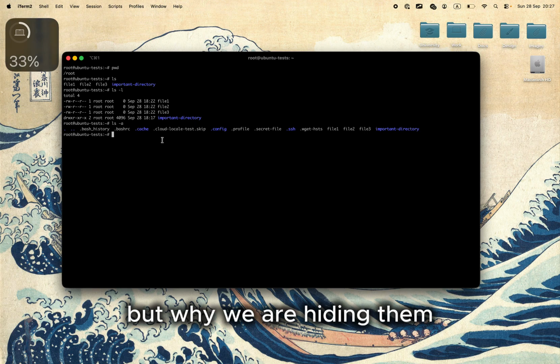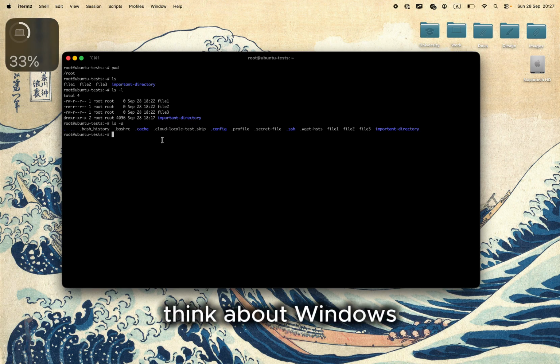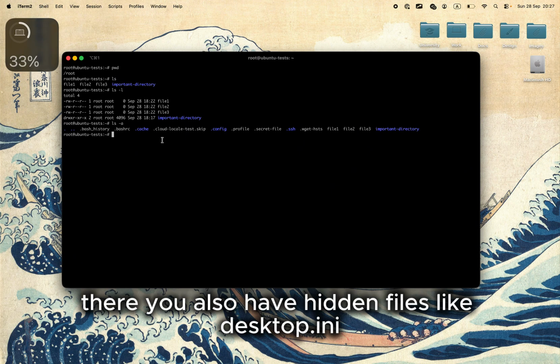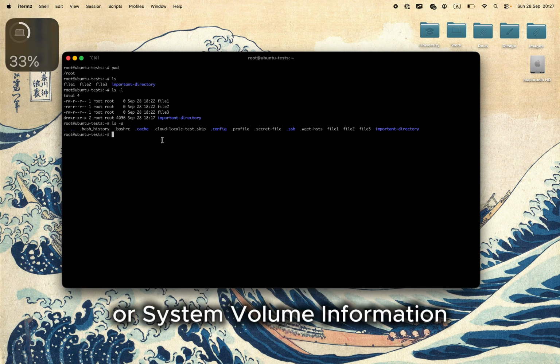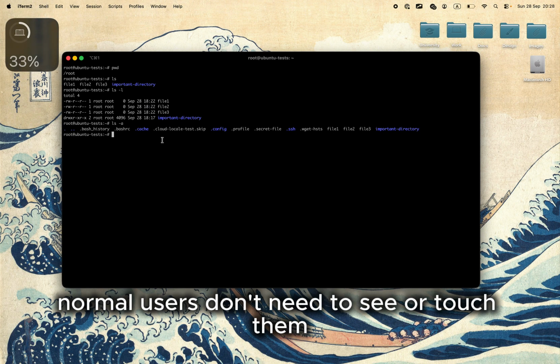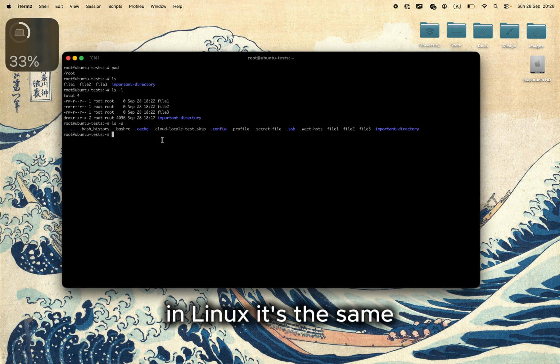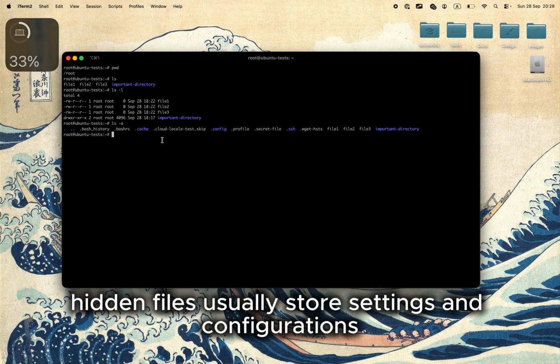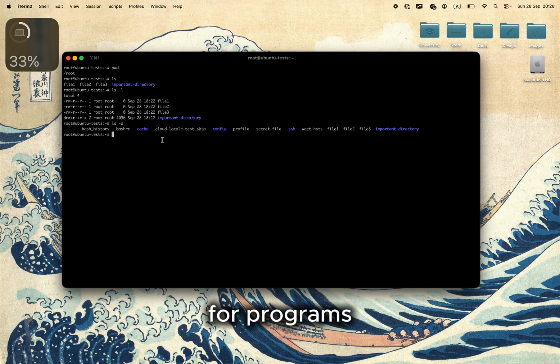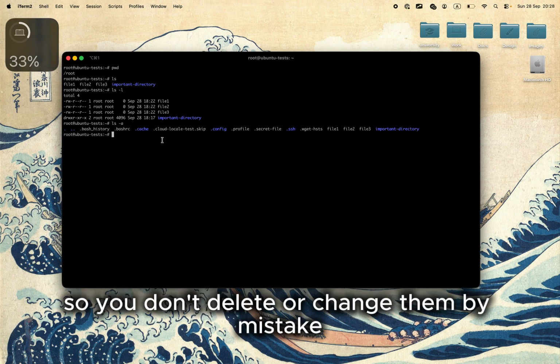But why are we hiding them? Think about Windows. There you also have hidden files like desktop.ini or System Volume Information. Normal users don't need to see or touch them. They are mostly for the system. In Linux it's the same. Hidden files usually store settings and configurations for programs. They are hidden so you don't delete or change them by mistake.